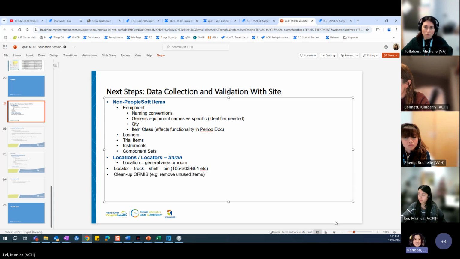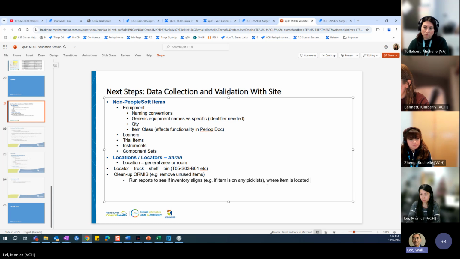Wally, will you also be able to run the same report that you did for Lionsgate for the consumables and instruments that are in MDRD? So we would actually see if the inventory is aligning. Yeah, I can extract things like all the site's items, whether they are on a pick list or not, and where, according to Ormis, they are located, so they can review that data and check the correctness. Thank you.